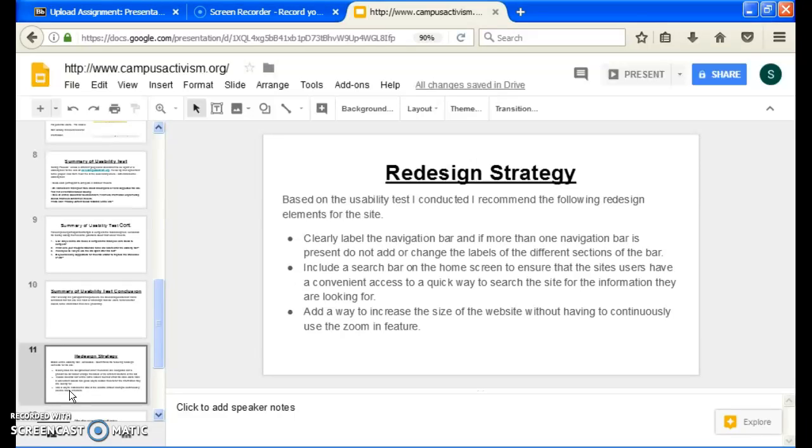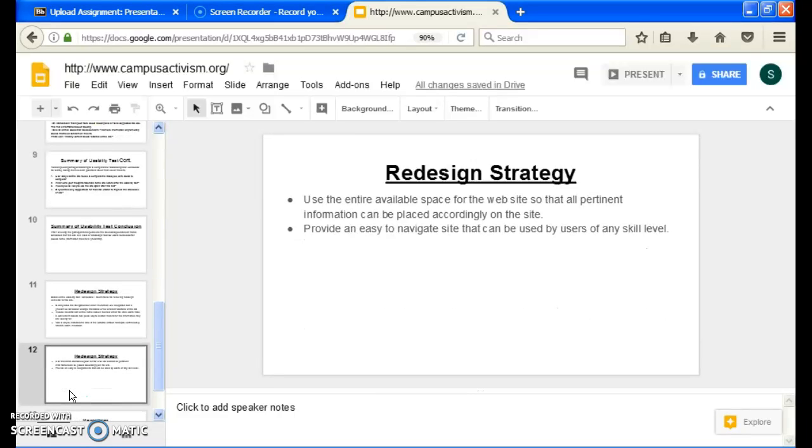Clearly label the navigational bar, and if more than one navigation bar is present, do not add or change the labels of the different sections on the bar. Include a search bar on the home screen to ensure the site users have a convenient access to a quick way to search the site for the information they are looking for. Add a way to increase the size of the website without having to continuously use the zoom feature. Use the entire available space for the website so that all pertinent information can be placed accordingly on the site. And finally, to provide an easy navigation to the site that users can use of any particular skill level.